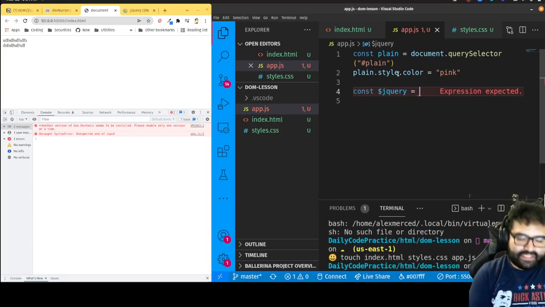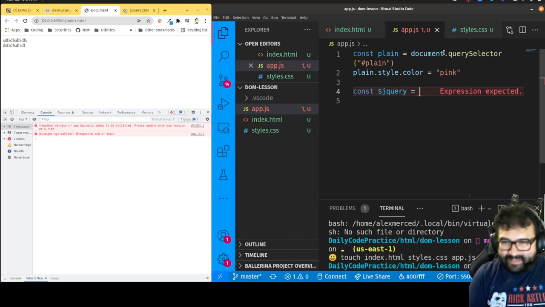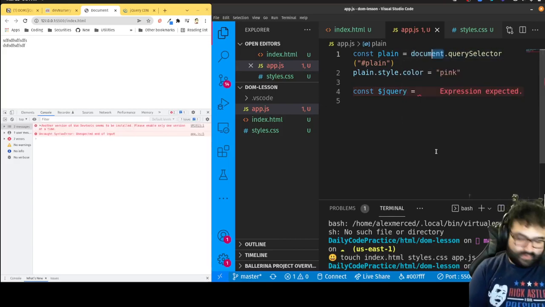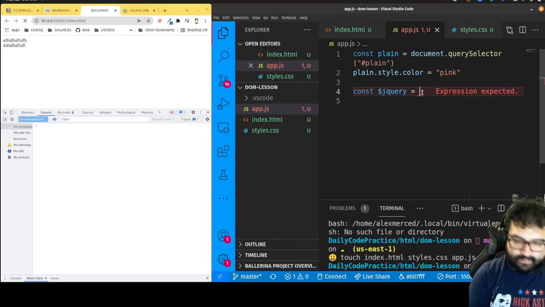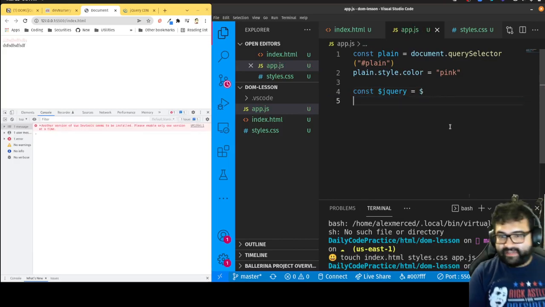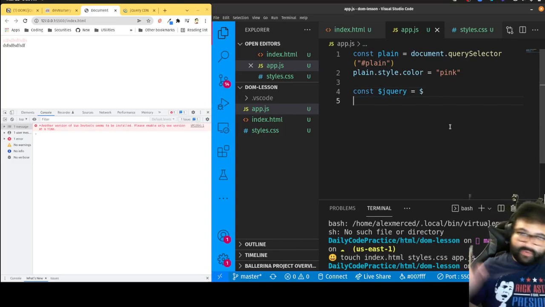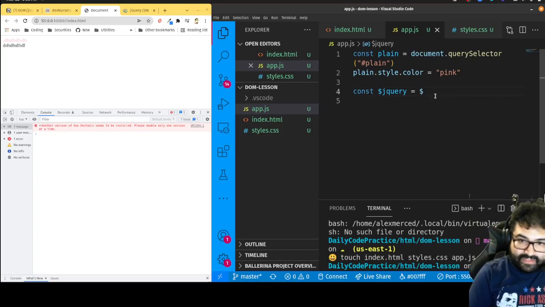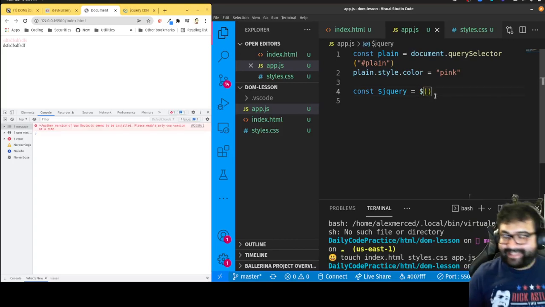Because the way jQuery works, instead of me having to type this whole word document and then .querySelector, that's a lot of typing. I can get to the same place by just writing a $. So the $ sign literally is a function. jQuery packs all of its functionality into this one function that's literally just a $ sign. And basically I can pass it a CSS selector and it's going to return me that element, in a custom jQuery object.